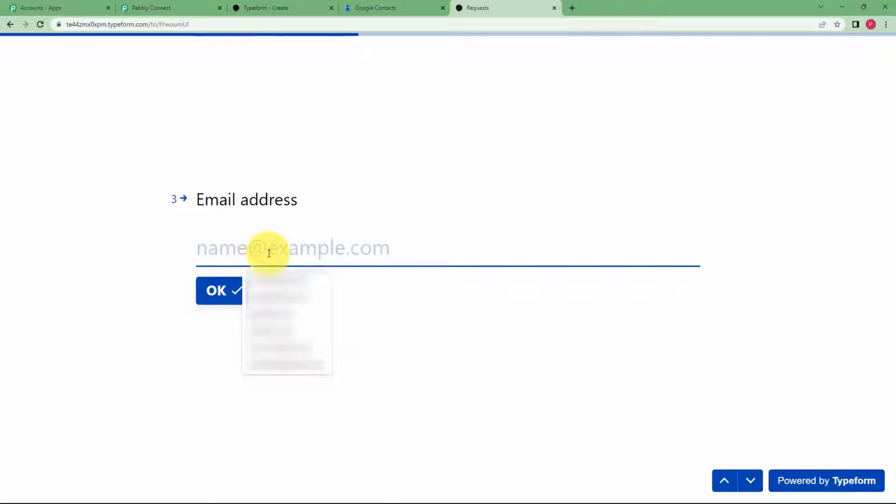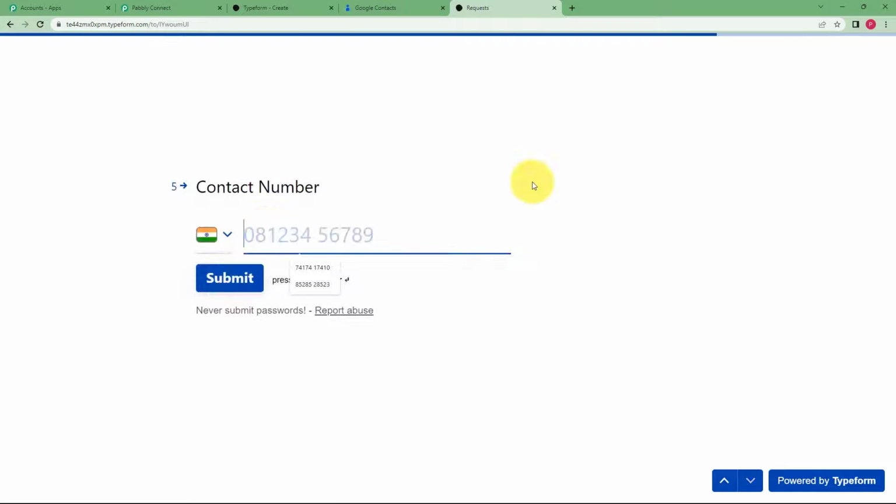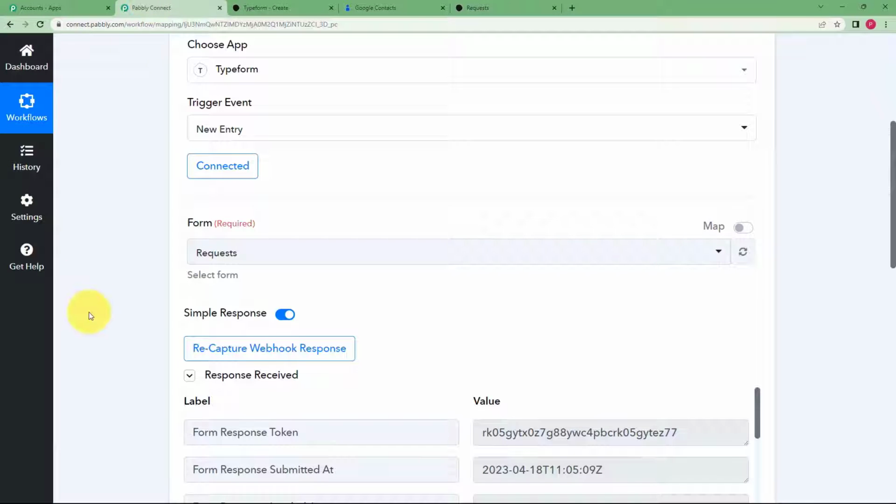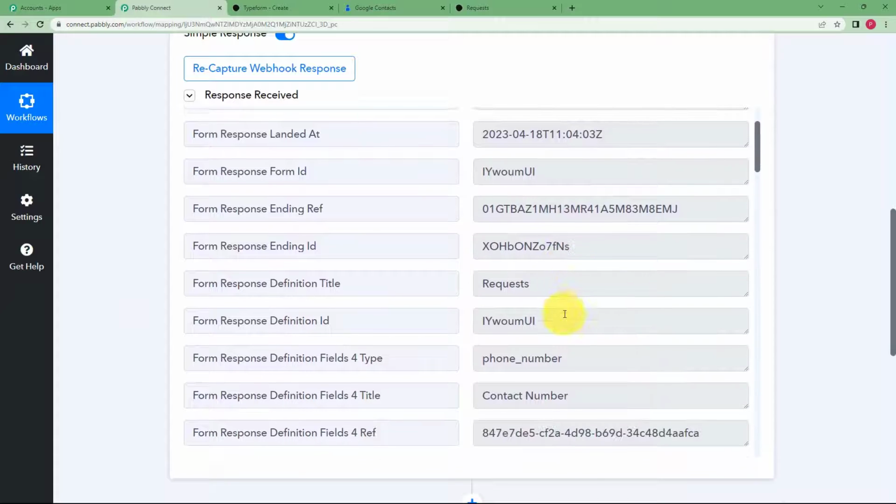Okay, email address. Then we have the address. Okay, this is the address and the contact number. This is my contact number. I'll click on submit and the form has been submitted now. When I go back to Pabbly Connect, you see that we have received a response.